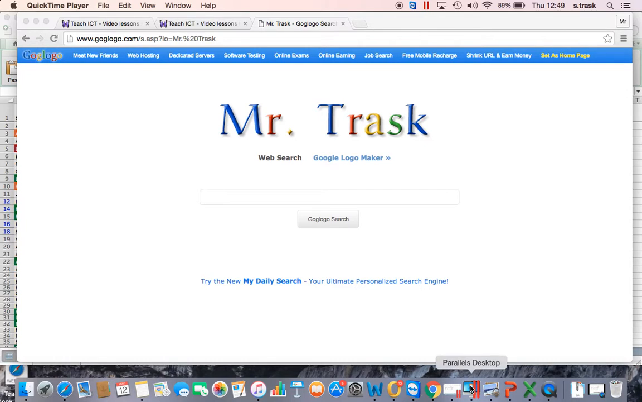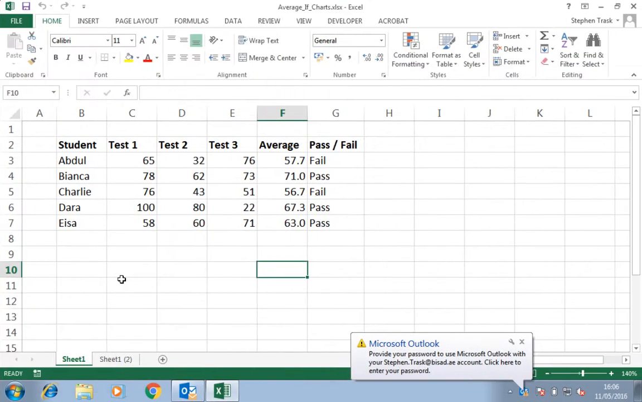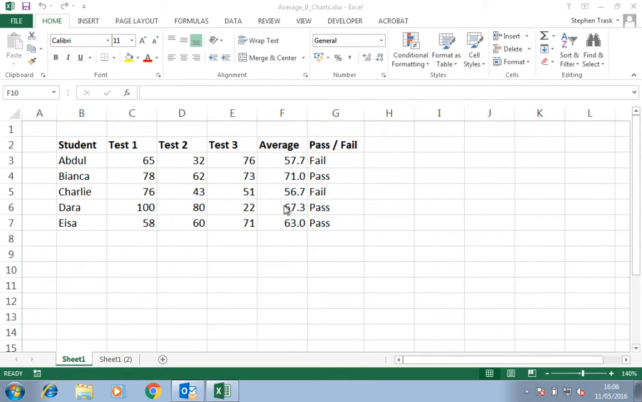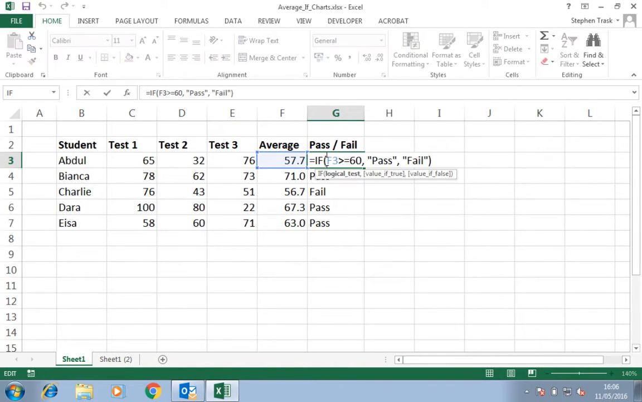I'm going to talk you through a more advanced version of an Excel IF function. If we take a look at the previous screenshots of what we did earlier, as you can see here we have a variety of students with passes or fails according to an average mark that they received. And you can see here the formula is if F3, which in this case is the average calculation, is larger than or equal to 60, then pass or fail.